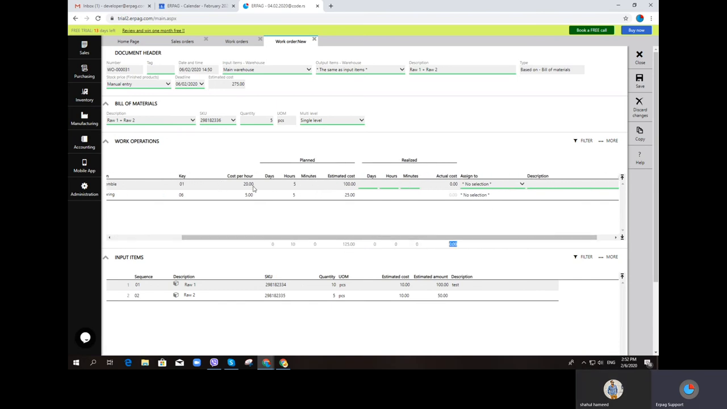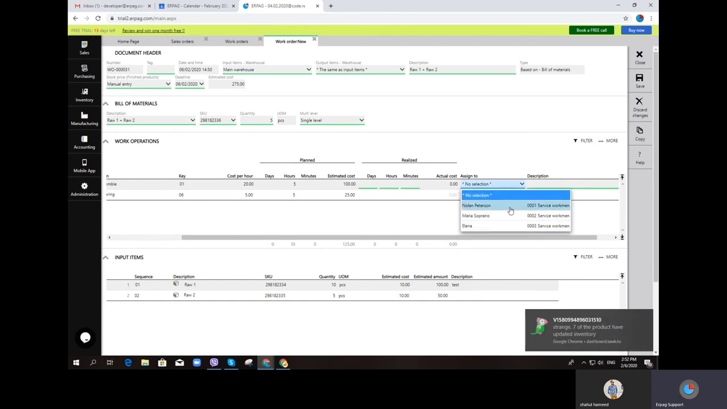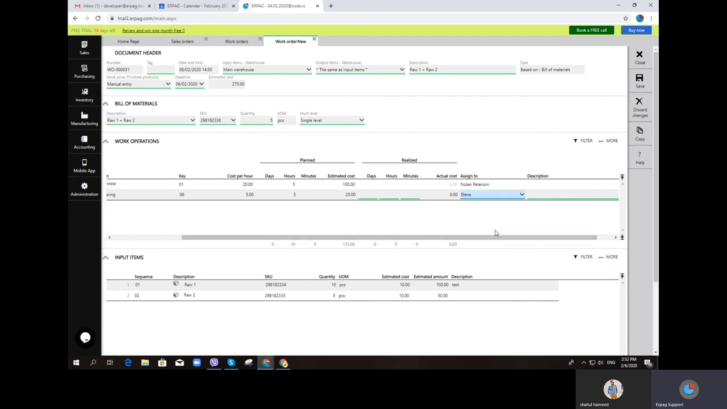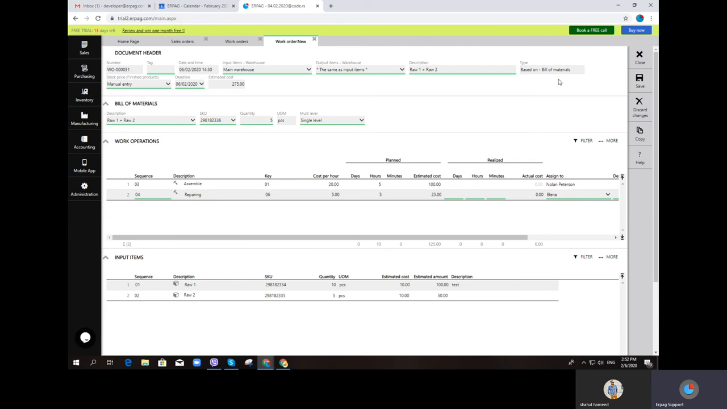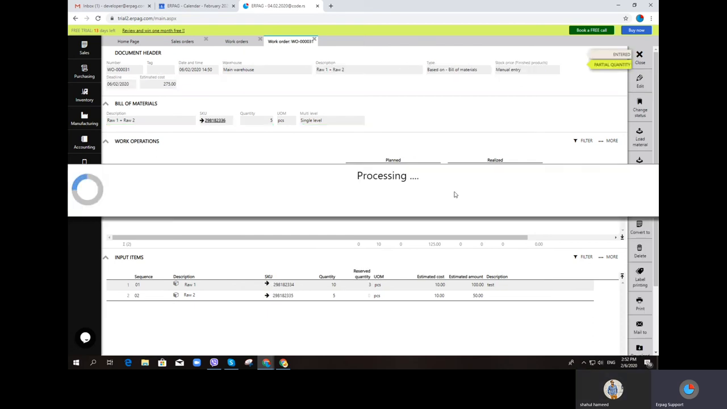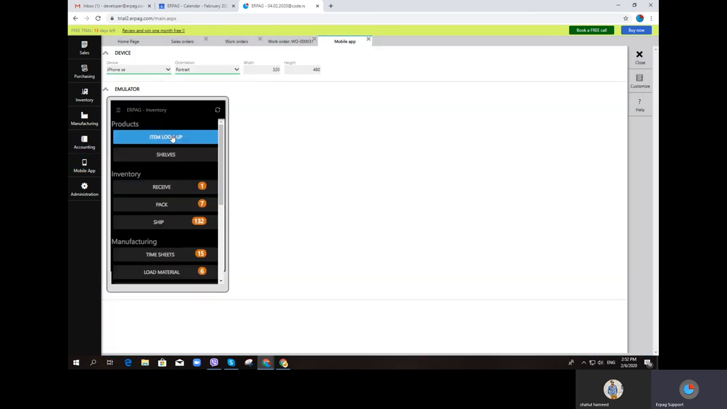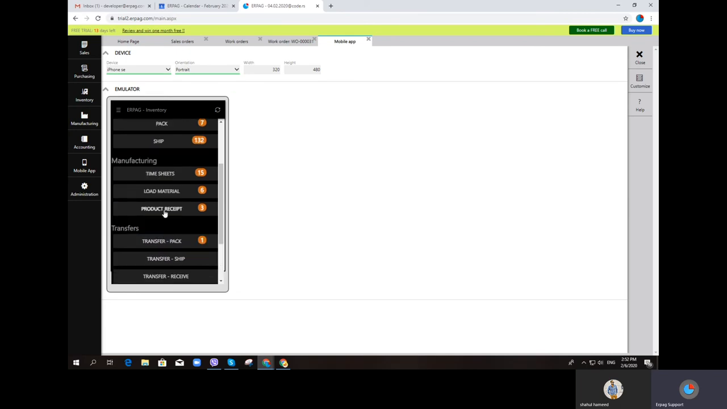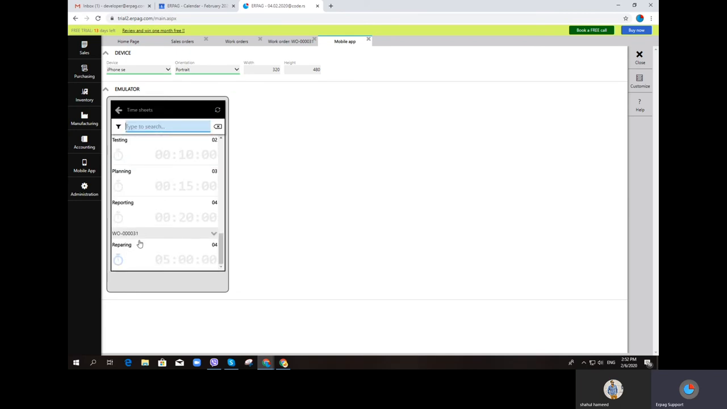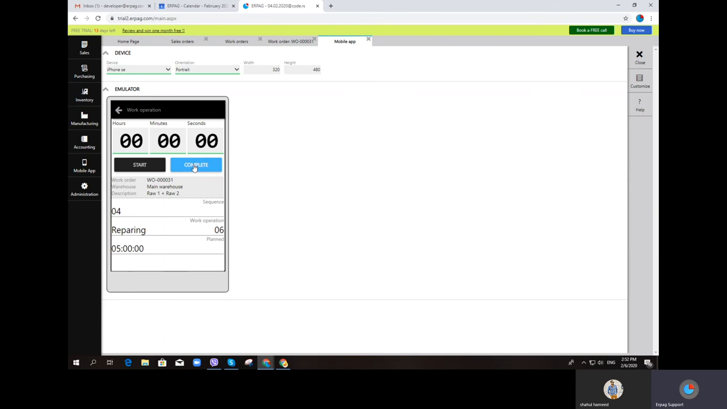If you're assigning the work operations to your employees, you can assign them from here. So I can assign the assembling to Nolan Peterson, reporting to myself, for example, and I can save that one. Now, if you're tracking employee time, you can either just type it in on the work order level, or you can track it through the tablet or through the mobile app. So you can use the timesheets from here, let's say this one, start. And then it will count the time that your employee is actually working.